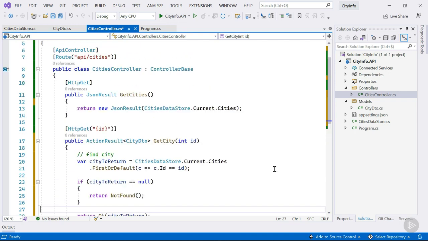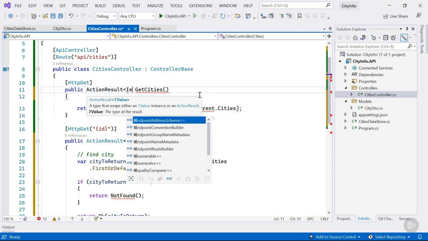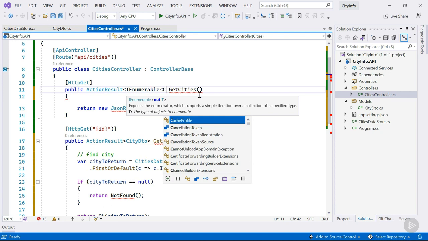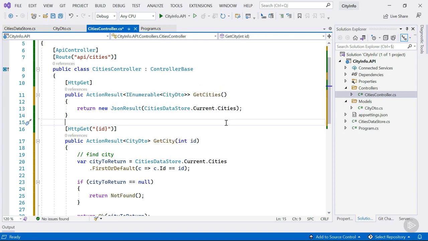Now we can also change the action to get cities. First of all, we change the return type of the action. It is now an ActionResult of IEnumerable of CityDto, a list of city DTOs. And instead of returning a JSON result, we use the Ok helper method to effectively return the cities. There is no NotFound here, because even an empty collection is a valid response body.